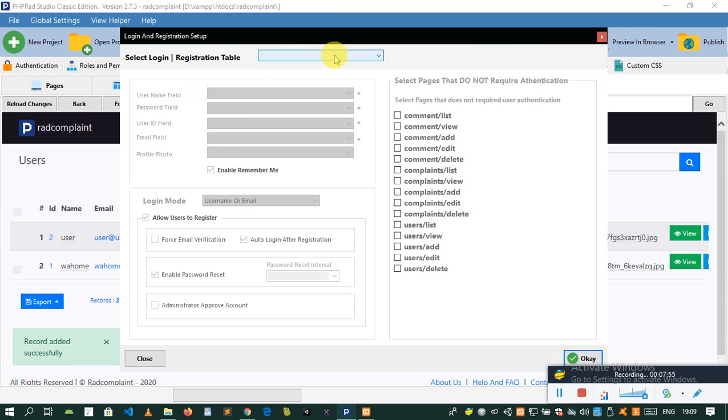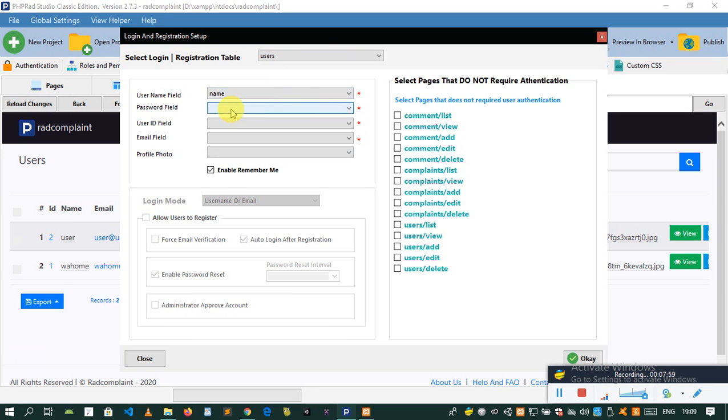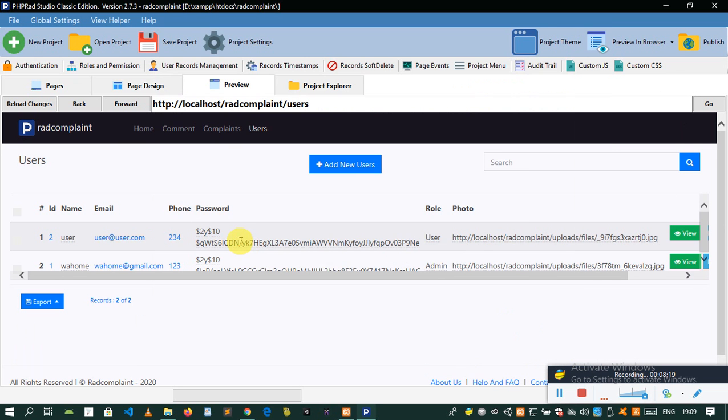Let's go ahead and make an authentication for us. We are going to use the users table. For the password, we have that. ID, we have that. Email, we have that. And the profile photo, we have that. We're going to say OK. And there we go. So we have our users authenticated.